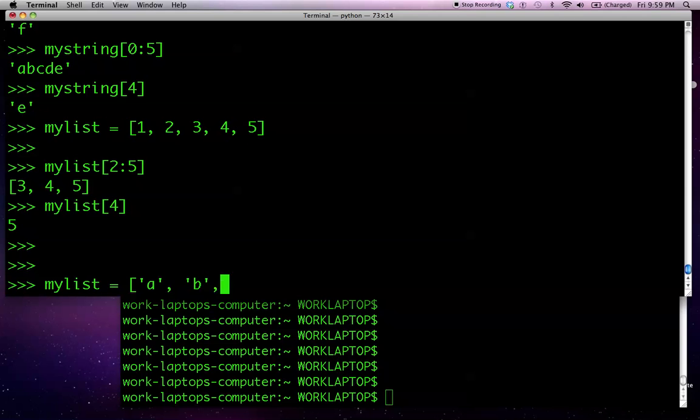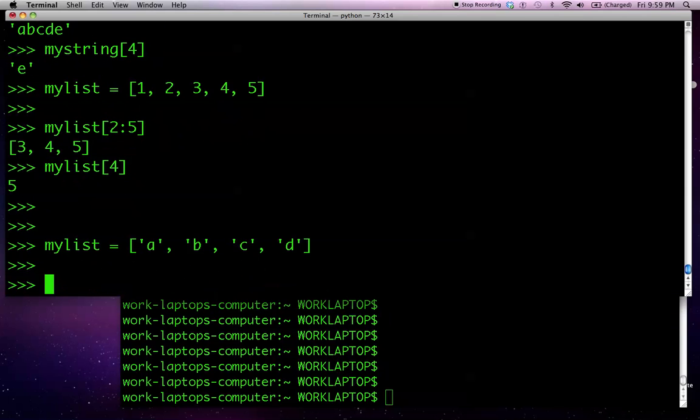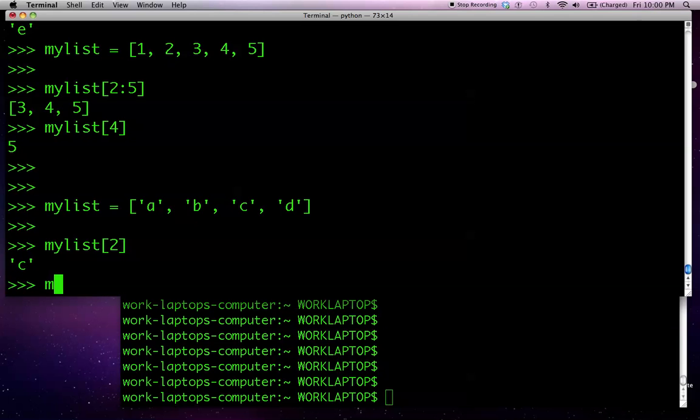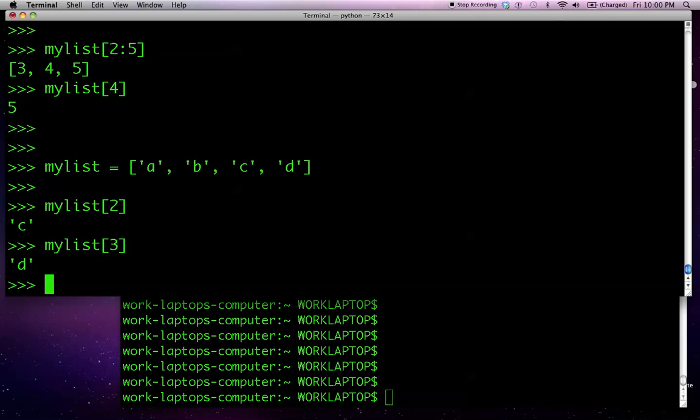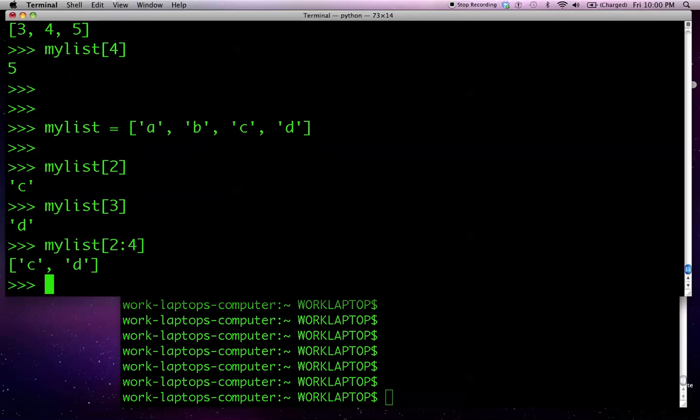Let's try it again. A, B, C, and D. Let's say we're just interested in C and D. We're going to say my list 0, 1, 2 is C. My list 3 is D. And yet when we try to get a slice, we need to say 2 and 4. That is, the upper bound is non-inclusive. The upper bound is non-inclusive.